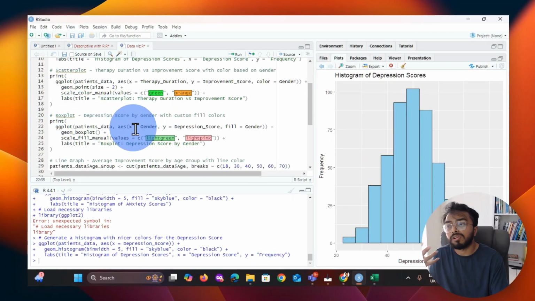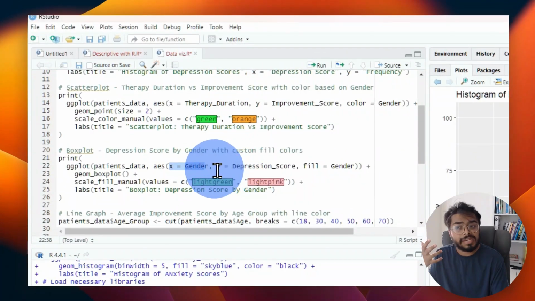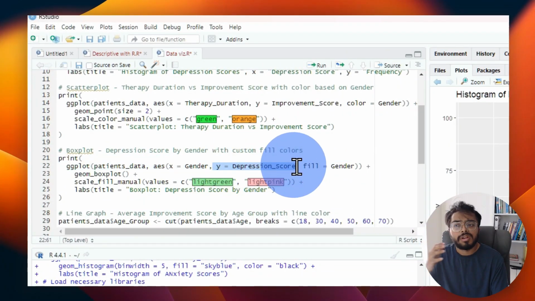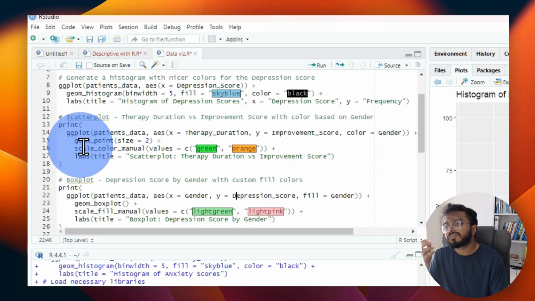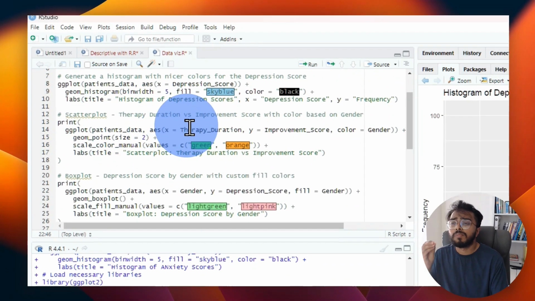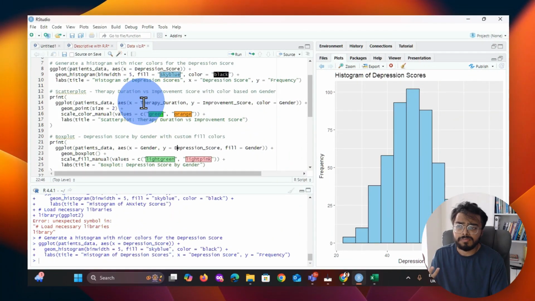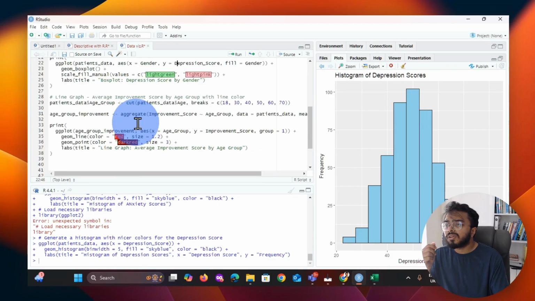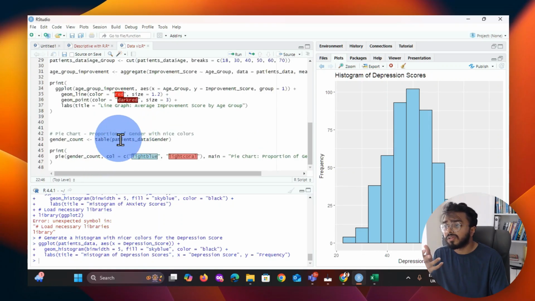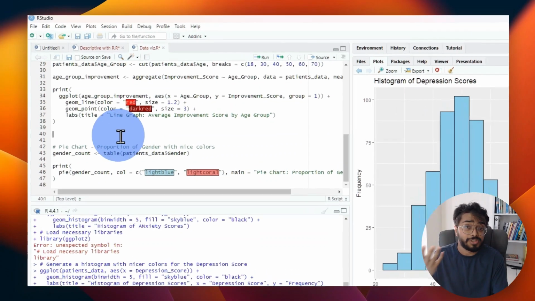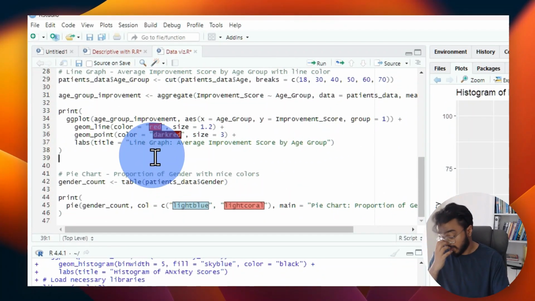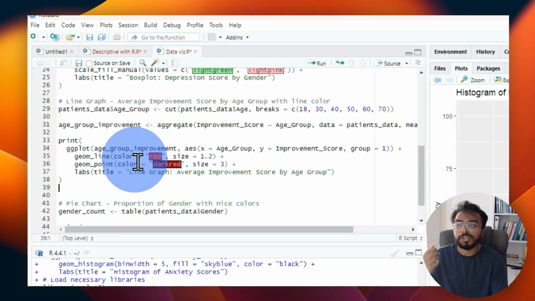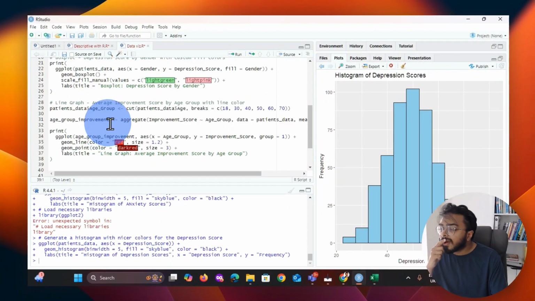So for the box plot, one has to be a categorical variable and the other one a numeric variable. But for the scatter plot, both of them have to be numeric variables, like continuous variables, for example, time duration, improvement score, those kind of things. And for the pie chart, it has to be one categorical variable. That's what the pie chart is used to plot, or to visually demonstrate.